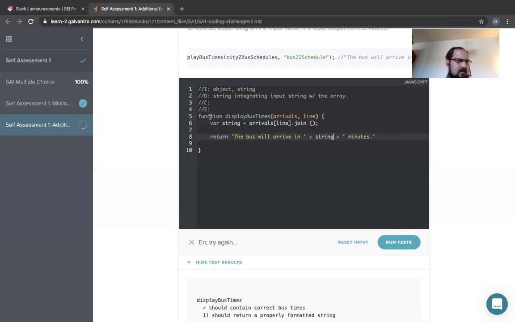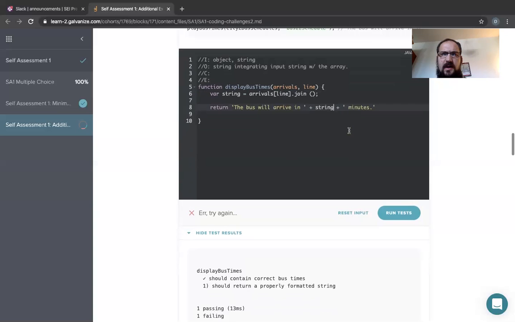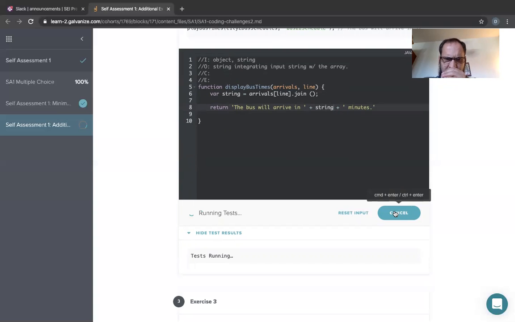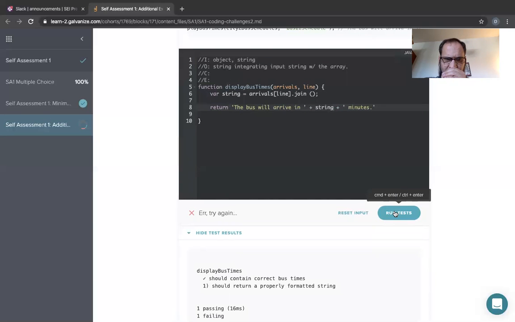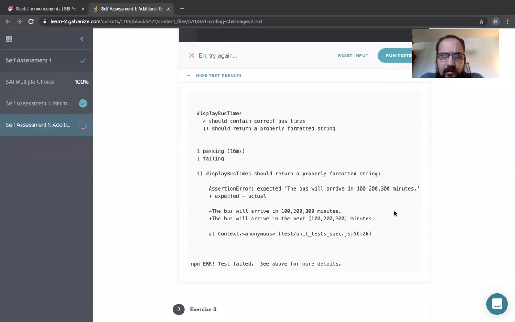So now I'm going to come into here. I'm going to return a string in the input object of the input line, and it's going to be joined into a string, and it's already separated by comma, so I don't think I need to add anything that it's going to be joined by. And I'm going to return the bus will arrive in string. It should return the correct bus times. It should return a properly formatted string.